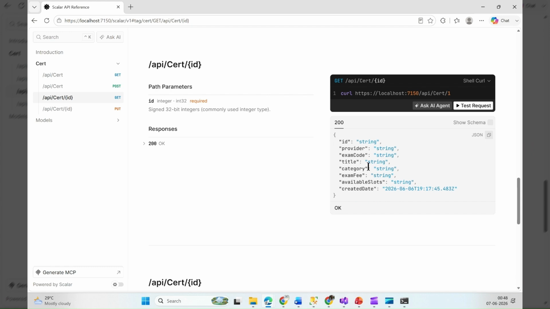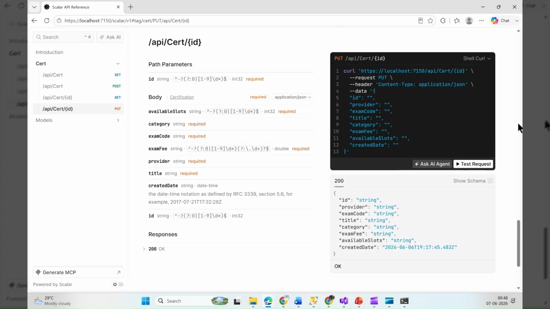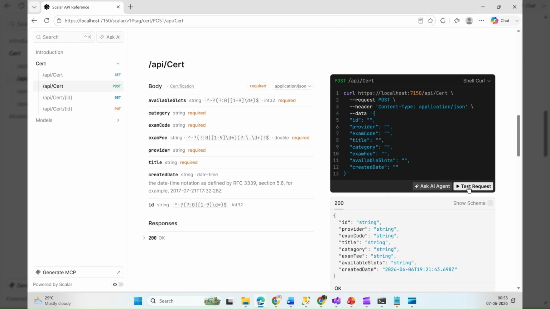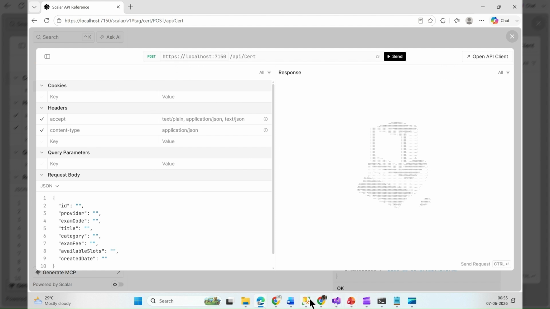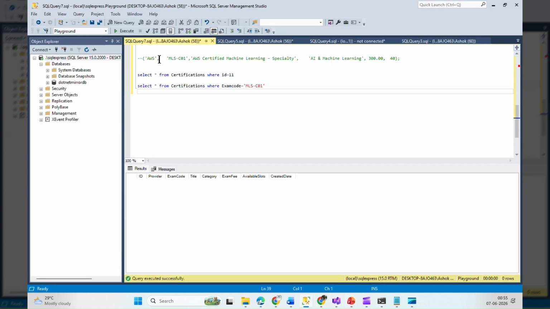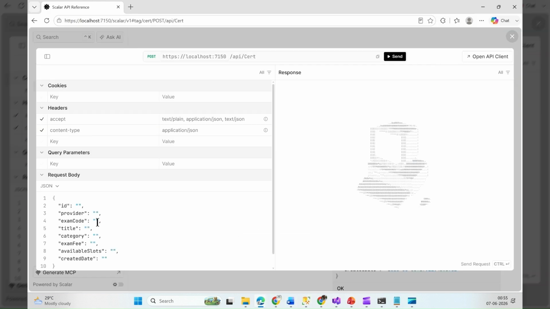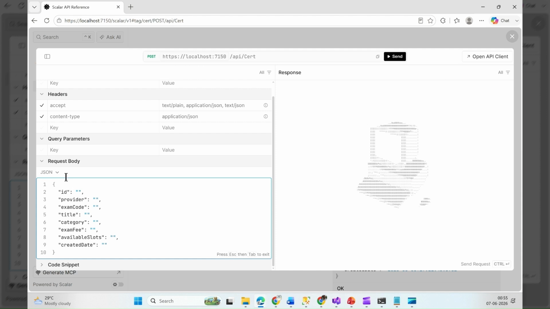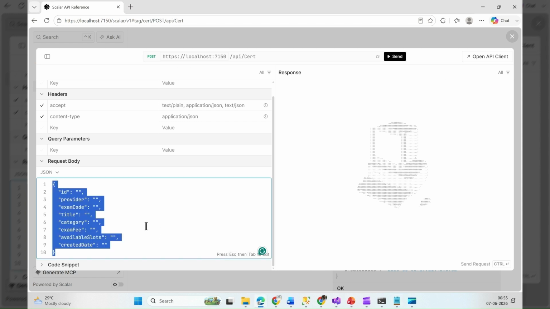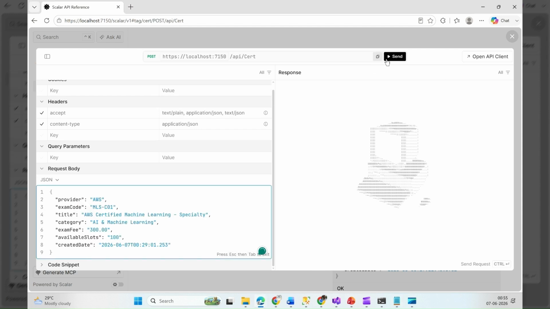Now let's look at the post endpoint. So let's pass the request. If you look at the database, I did not add this certification. And if you look at this exam code entry, we don't have data available. So let's send this request. We need to send our data as a request body. So let me get that. I prepared this data. So now let's push it.